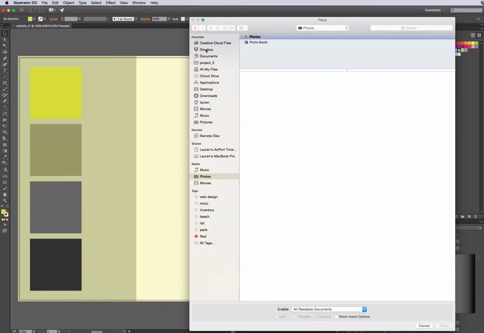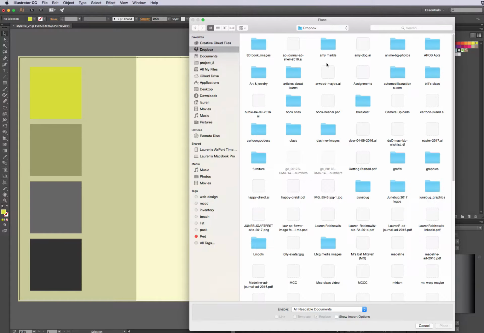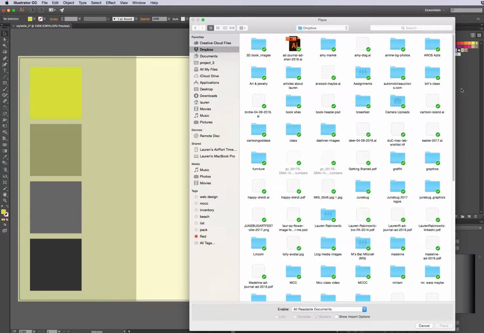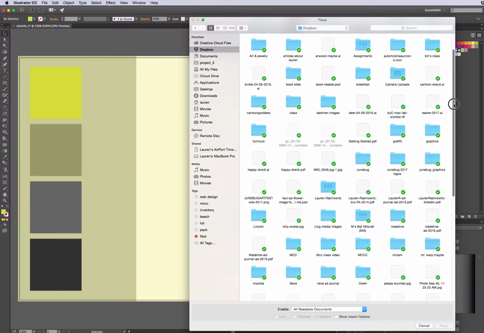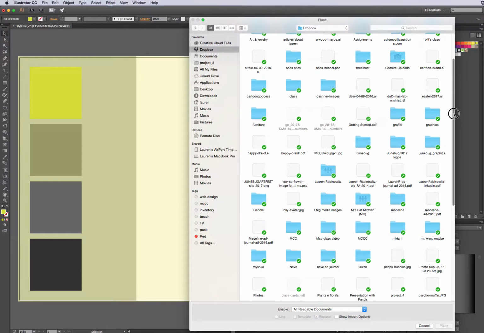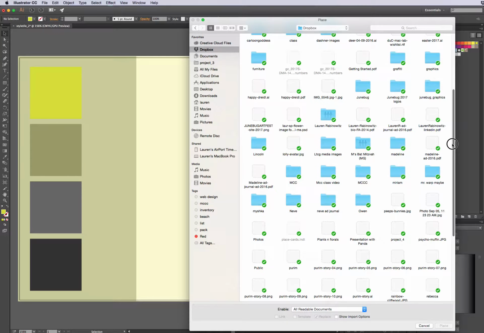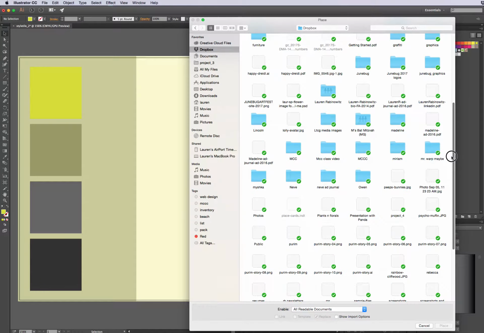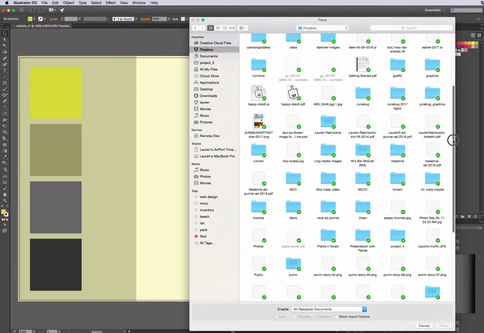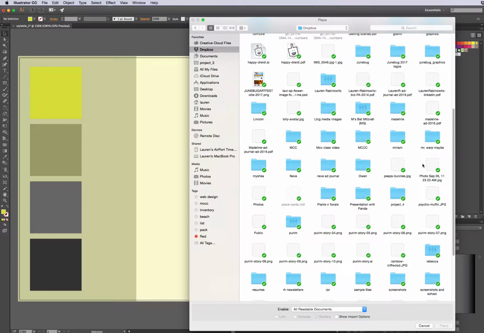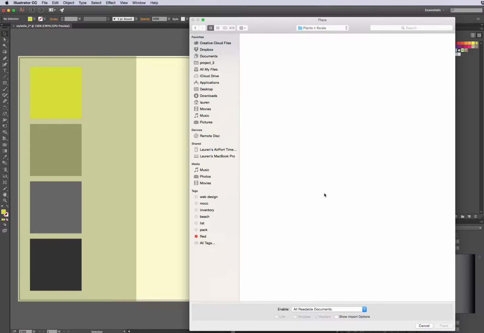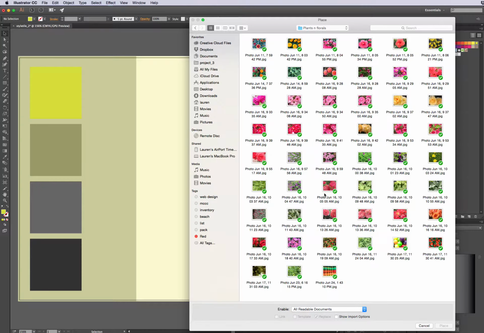Wow, we got a lot of spinning beach ball of death today. Okay, I'm going to go to Dropbox instead because I know there are images in here. Plants and florals, can't go wrong with that. Oh, it's great stuff. Okay.